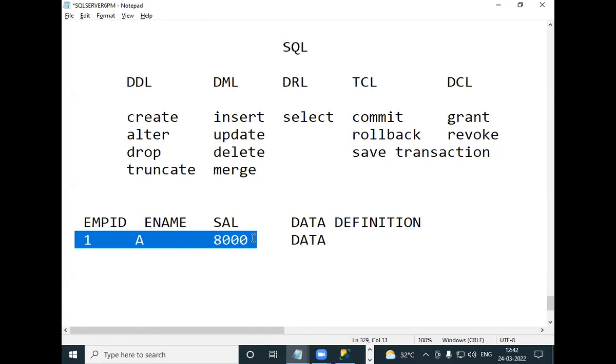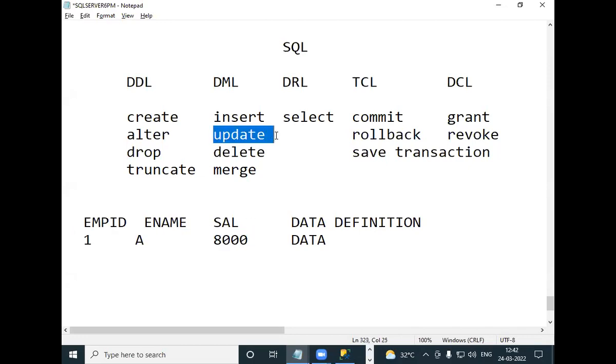In banks, you open an account. When you open an account, your details are inserted. You make deposits and withdrawals, then your balance is updated. You close the account, your details are deleted.